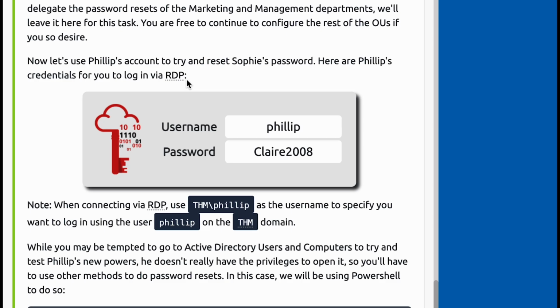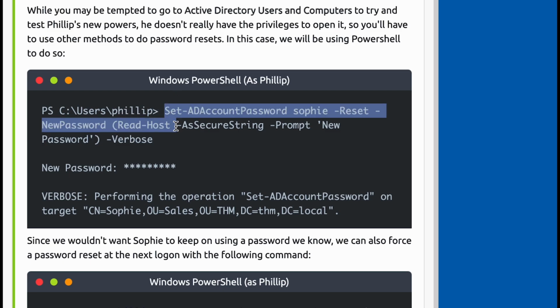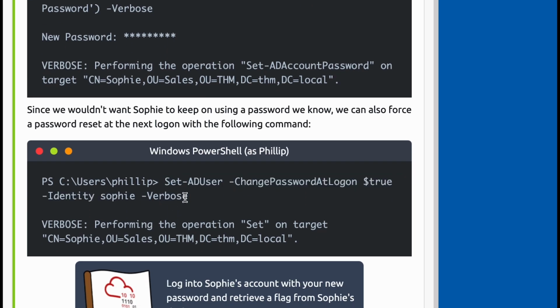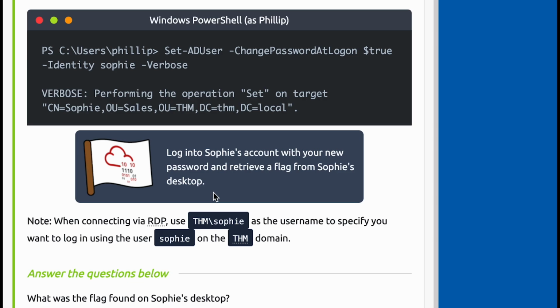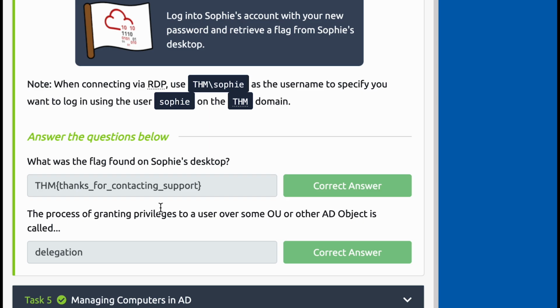But to give yourself the extra step of practicing some more, you can go into the attack box, do xfreeRDP, use Philip's username and password, and then once you're logged in as Philip, you would open up PowerShell, and then from PowerShell you would run these commands, and then set a temporary password for Sophie. Then run these commands so that you can force her to change her password and log on, then log out of Philip, or just close that RDP session, and then click the terminal one more time, run xfreeRDP one more time, but this time do it as Sophie, the way that I just did, and then from there you would be able to retrieve the flag on her desktop.